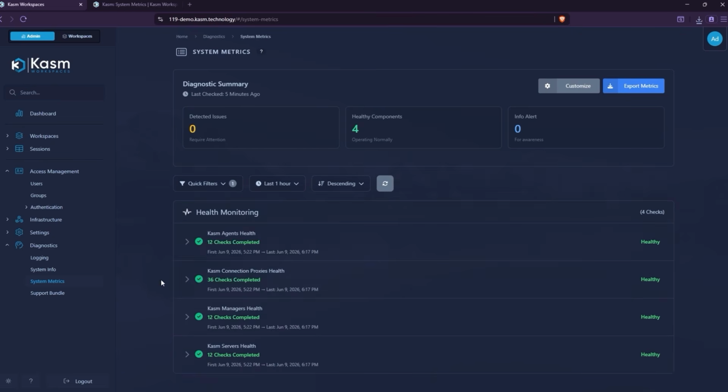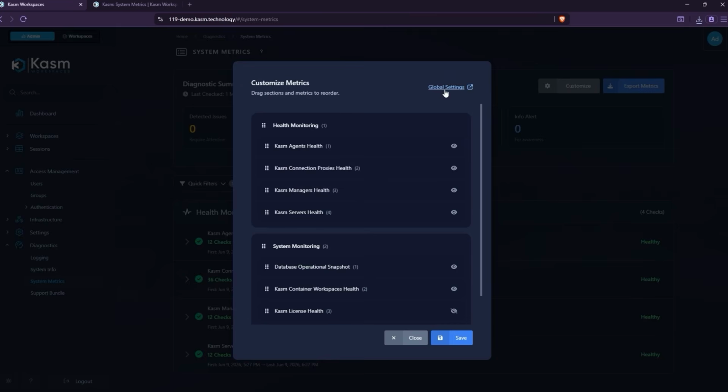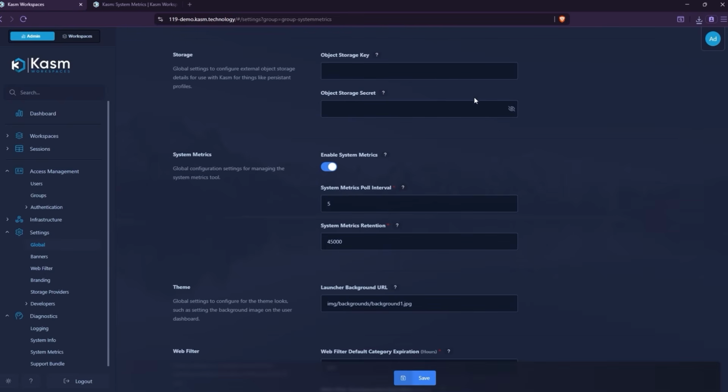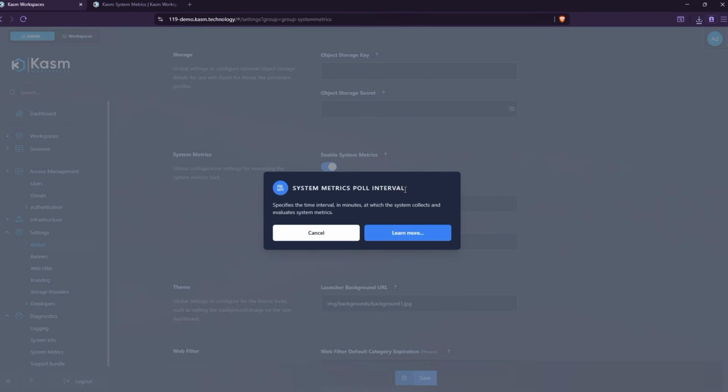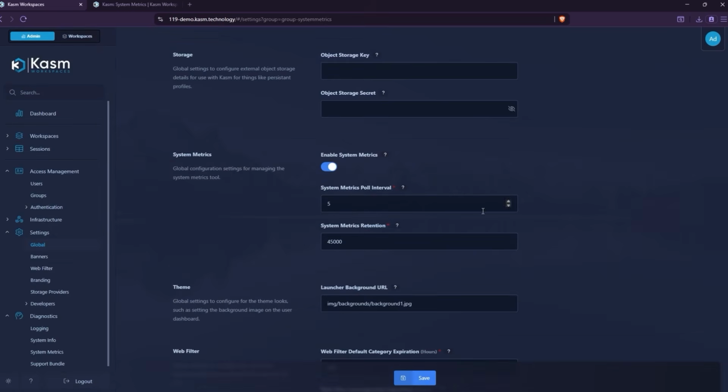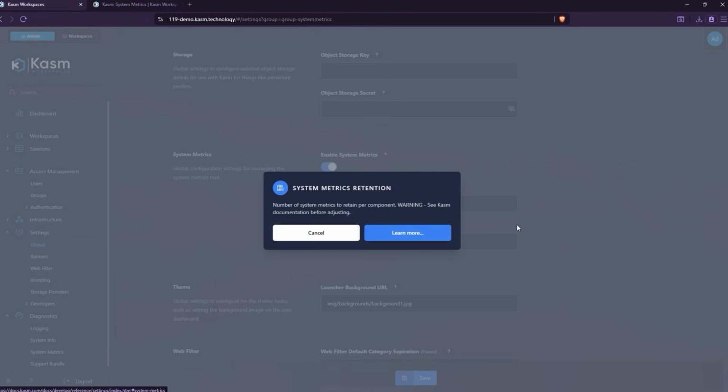System metrics behavior can be configured from the Global Settings page. Two relevant settings are available here. The System Metrics Poll Interval specifies how frequently the system collects and evaluates metrics. The System Metrics Retention setting specifies how many metric records to retain per component. Use caution when increasing this value, as higher retention will increase the amount of stored metric data in your deployment.